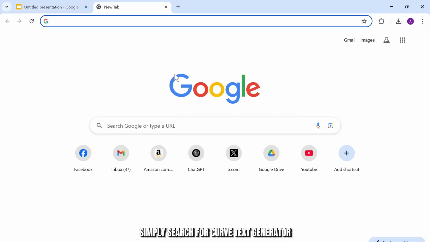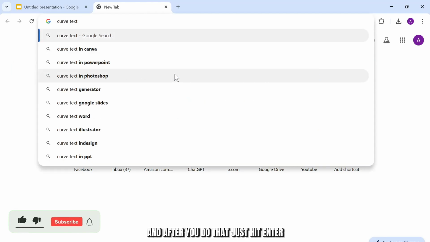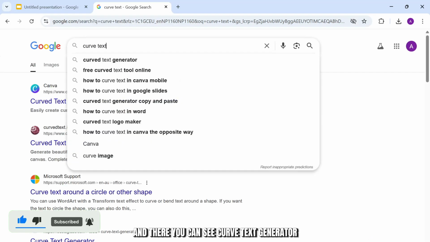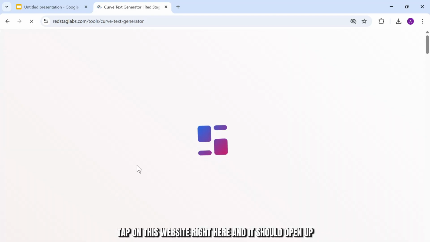In another tab, simply search for Curve Text Generator. And after you do that, just hit enter and there you can see Curve Text Generators. There we go, it's right here. Tap on this website right here and it should open up.